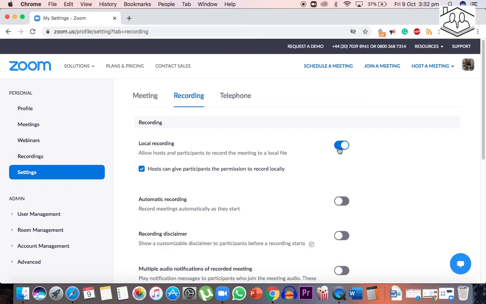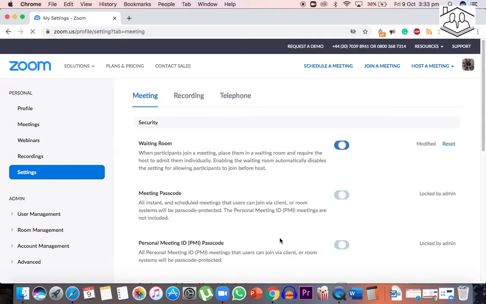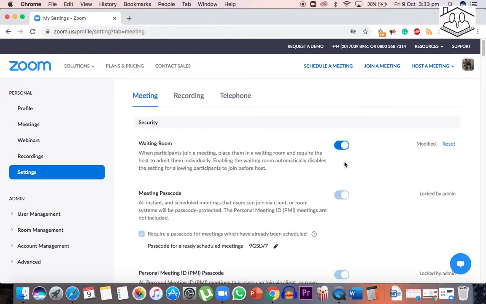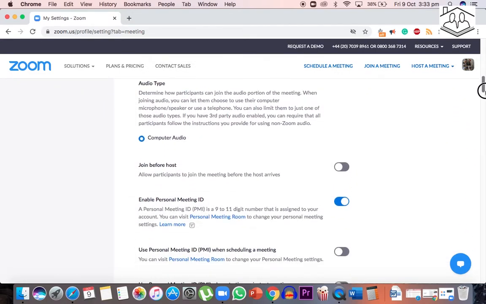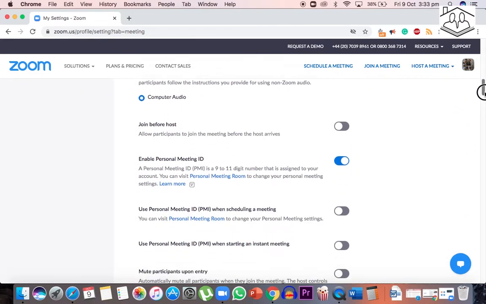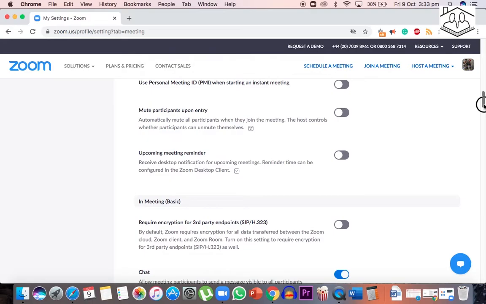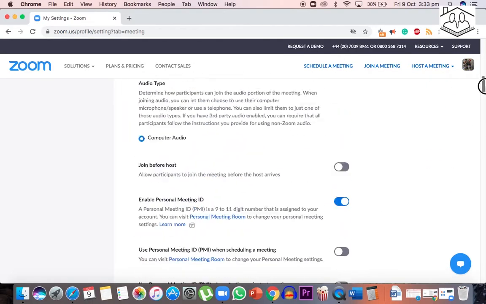So it's very important that before starting your sessions, you go through all of the settings and open the options that you actually need during the meeting, so that you do not face any trouble going back and forth into the settings and restarting your meetings.